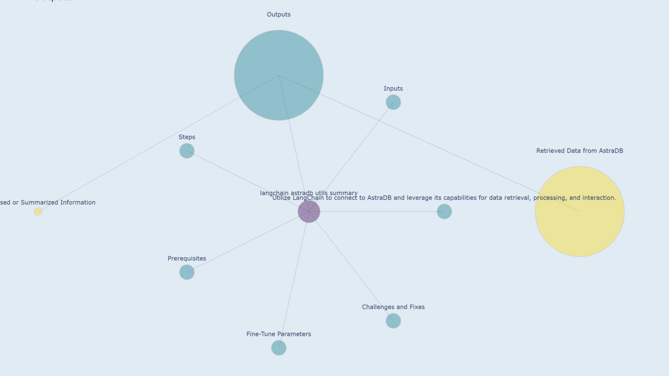Outputs: retrieved data from AstraDB after executing your query or processing the input data. The output will typically consist of the retrieved data from AstraDB. This data could be in a variety of formats, such as tables, lists, or JSON objects, depending on the nature of your query or input.